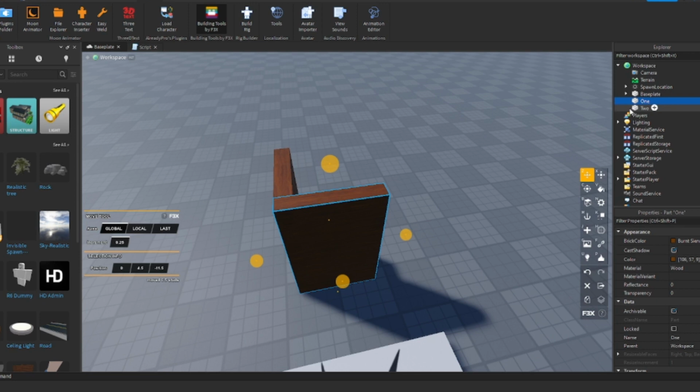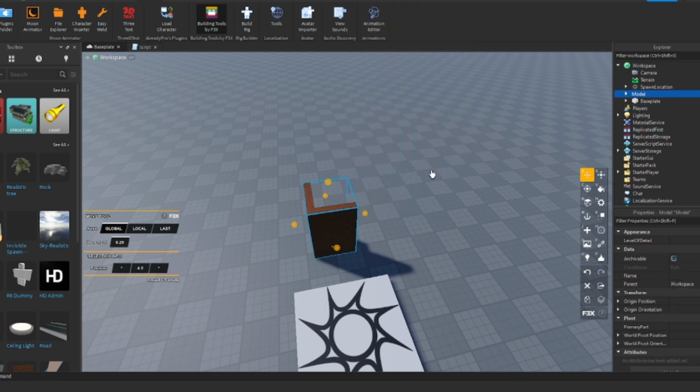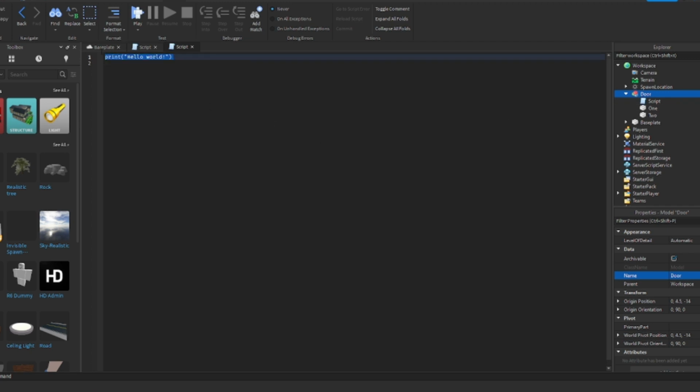And then go ahead and select both of these, right click, and press group as model. And we're going to rename the model door. And then we're going to insert a script into the door. And ignore that other script.